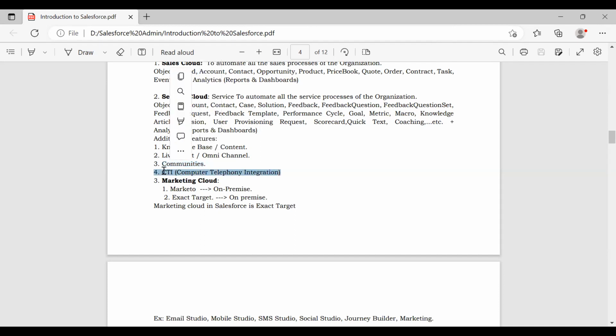And the fourth one is CTI. CTI means computer telephony integration. Let me show you how this CTI works. Let me open my Salesforce org and show you.